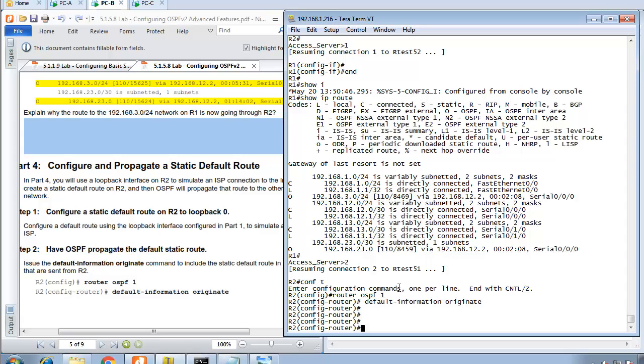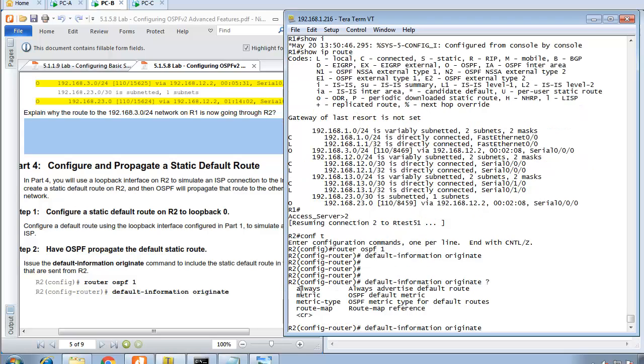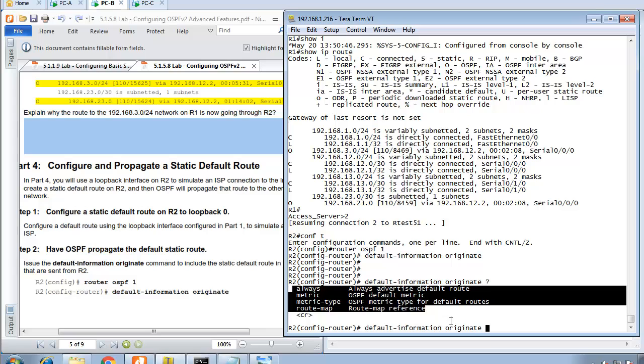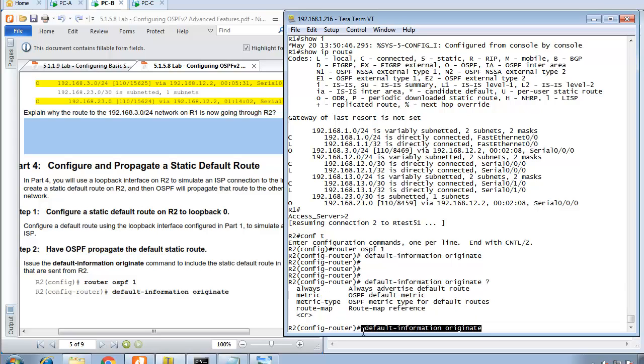Now once we've done that, because we have that static route configured, this will work. If we didn't have that static route configured, that would not work, and you would have to add another command, which is always. That will originate a default route even if you didn't have a static route. Obviously we can change the metric and the metric type as well, to redistribute it as metric type 2. This is more CCNP material, but for now, because we have a static route, we can propagate this default route.